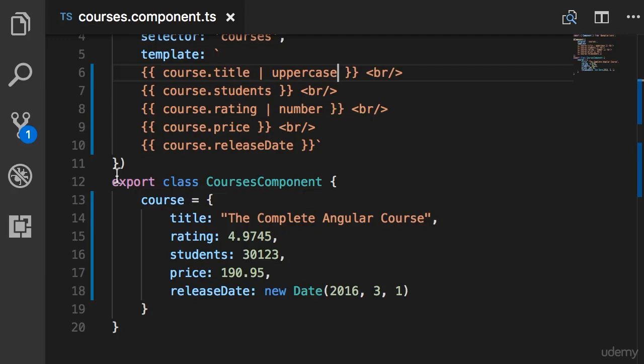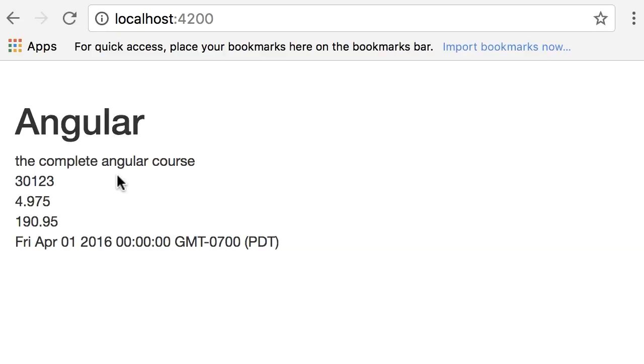We can also chain multiple pipes here. So I can get the result of this expression and flow it through another pipe. In this case, lowercase. And guess what? The title is going to be lowercase, okay? So pretty simple. Now look at the number of students.